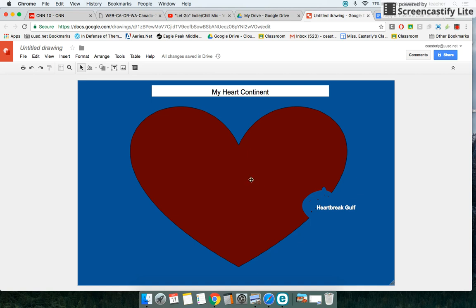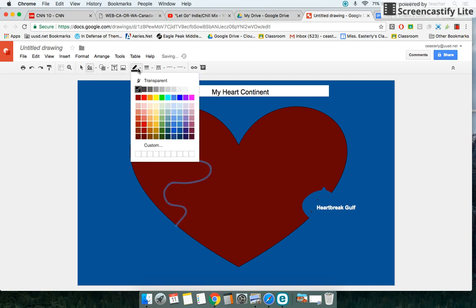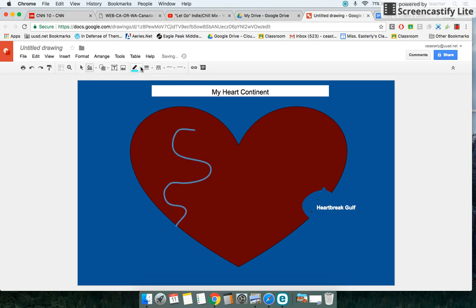I also have to have 2 rivers. So I'm just going to scribble the rivers. I'm going to have one start here, and I'm just going to have it meander down to the ocean. I'm going to change it to a nice blue so you can see it from far away. And I'm going to have another river right there. So I've got to name my 2 rivers.